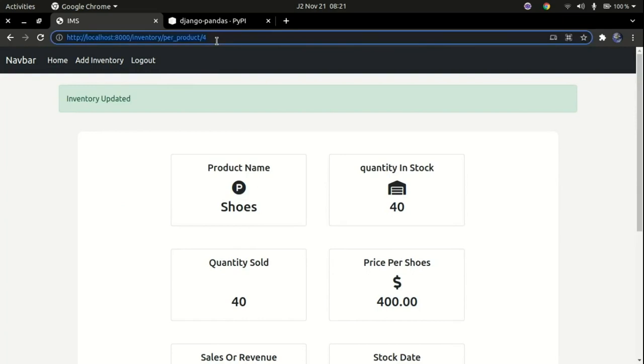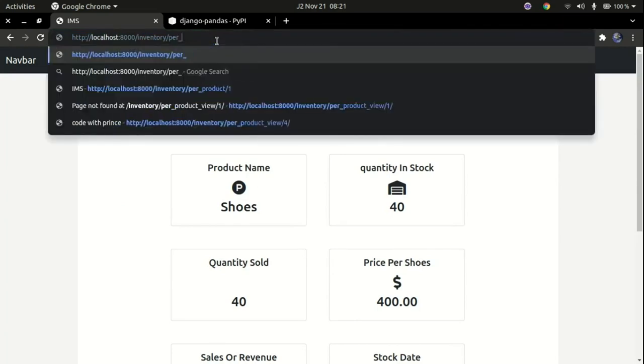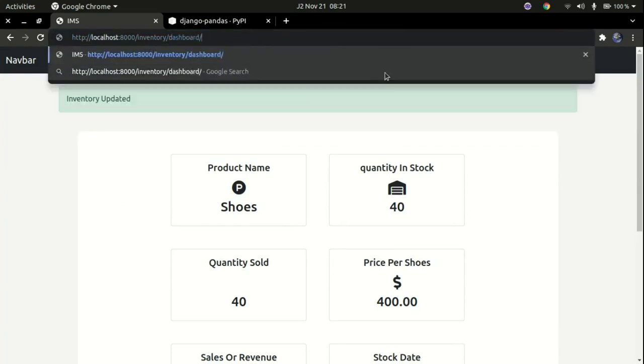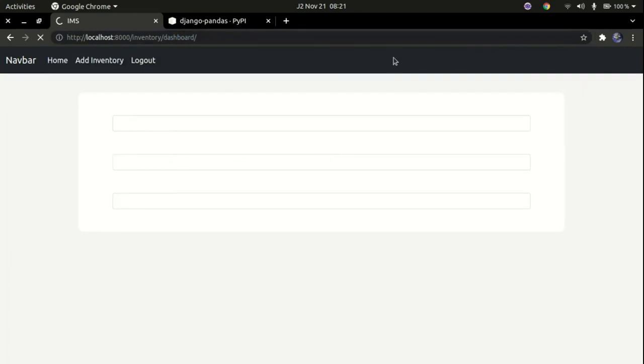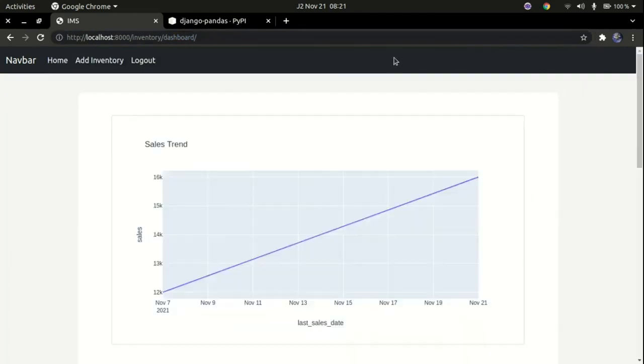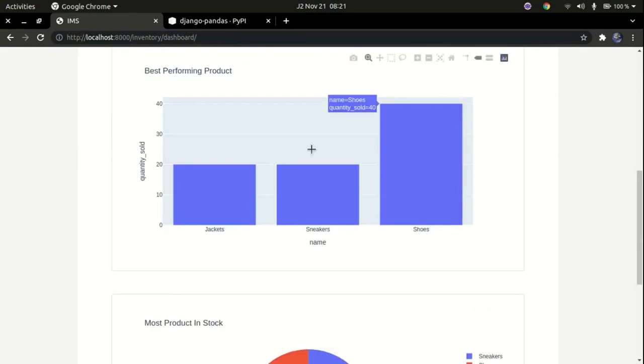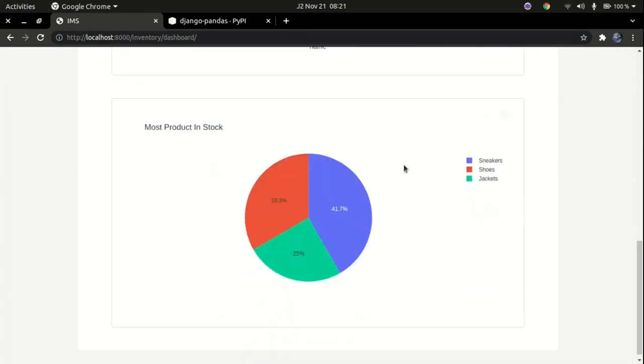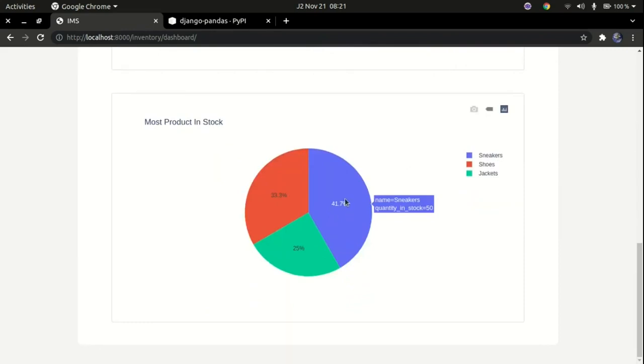So let me just go into my dashboard. So I'm going to go into dashboard and then view that. So I'm going to go dashboard, click, and in here guys, you can see now the change has been reflected, and it still has more quantity sold, and the best performing product is sneakers, and there it is.